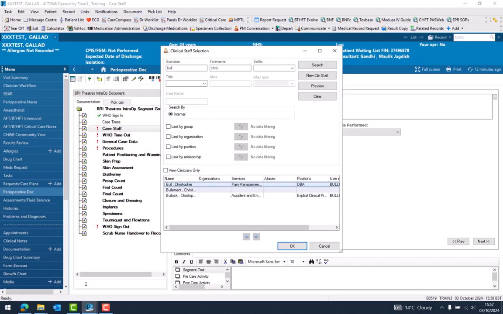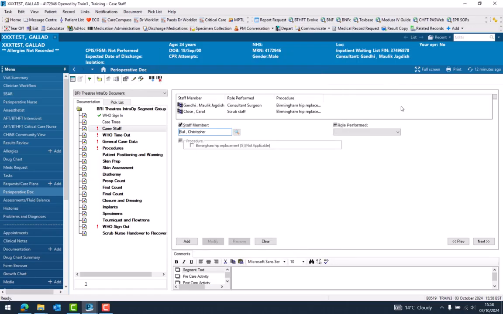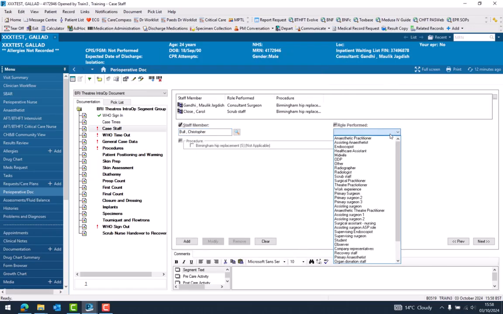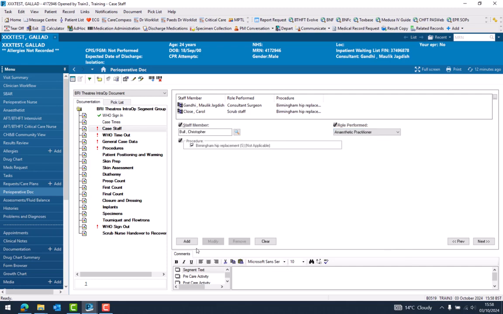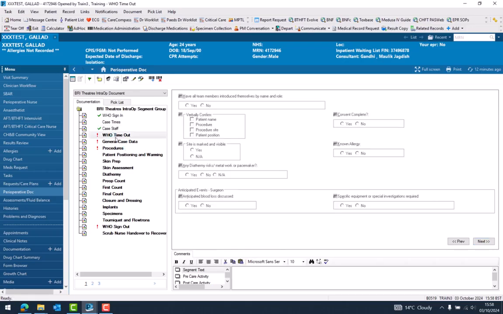We'll select the magnifying glass, select the one staff member that I am talking about, and then I'll press OK. I'll select the role performed by that staff member. I'll say he's an anesthetic practitioner, then I'll press Add. Notice that this is just 1 page, so now that I've completed this, once I press Next, it will take me to the next segment, which is the Who timeout.